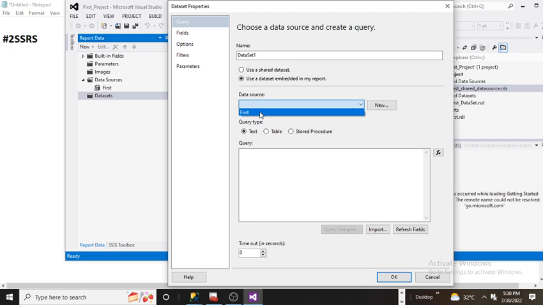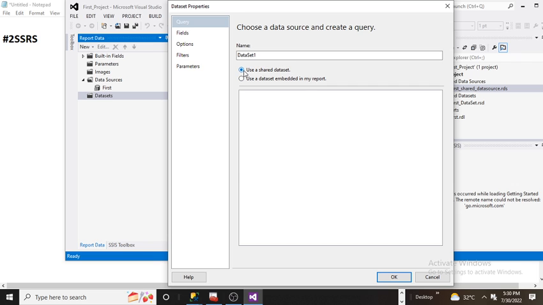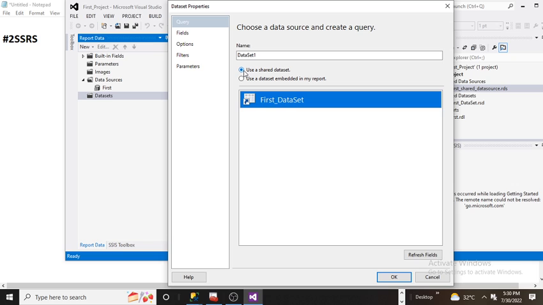But remember, if you are not using a shared data set, then you need to use the data source which is report level. So our report level data source is first. Fine, then you need to do all the same steps. So this is basically just a demo for using the shared data source and shared data set. I'm just selecting use shared data set and selecting the first one, then clicking on OK.